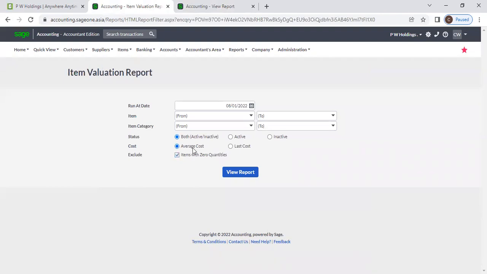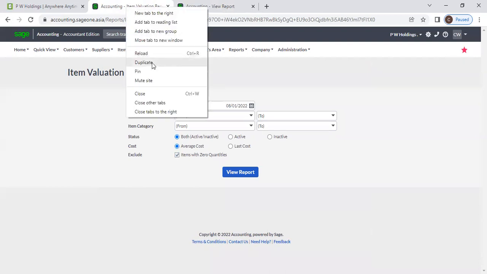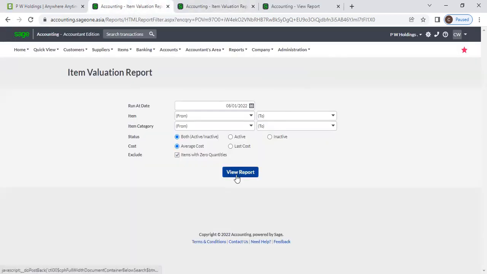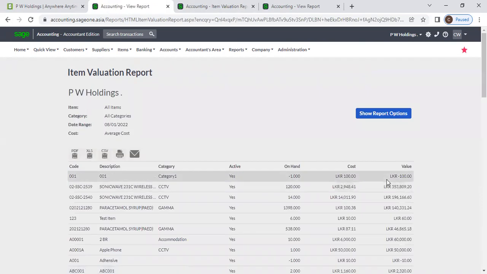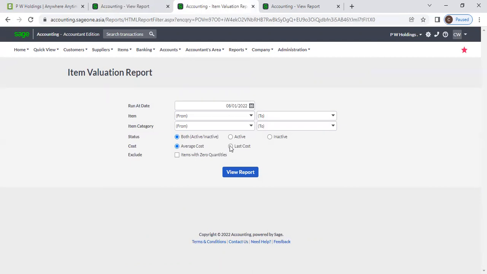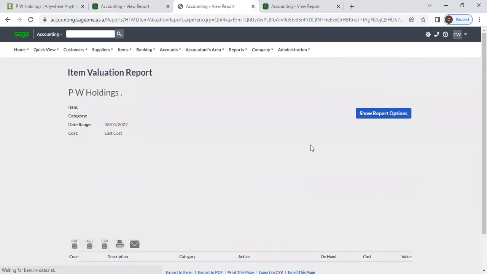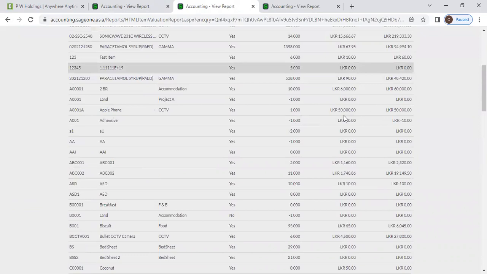If you select average cost, the system will calculate valuation based on average cost. If you select last cost, the system will calculate that valuation based on last cost. In our first item, the cost is 100. If you select last cost, that is cost is 120.